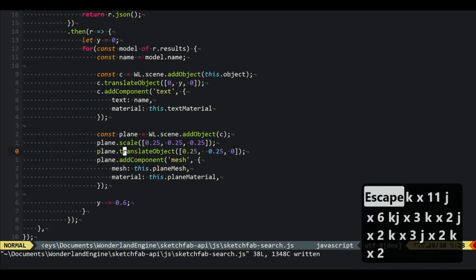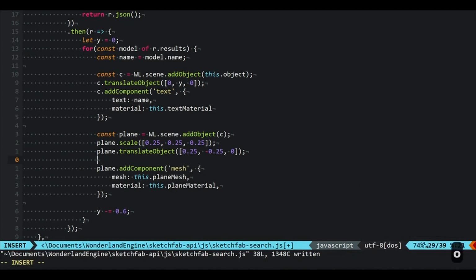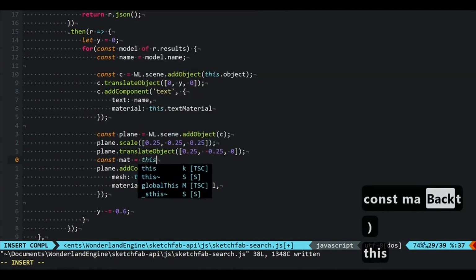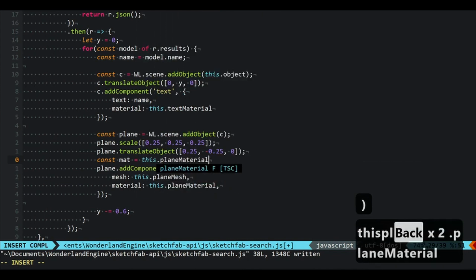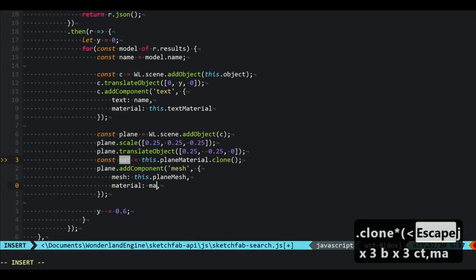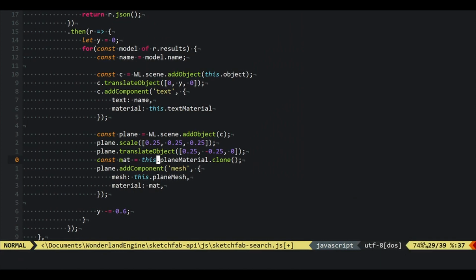So we will make sure that we have a new material. And because all the materials are kind of one single instance, we need to make sure that if we change a material, we always clone it first. Otherwise, we will change everything that is using the same material. We do that by just adding a new variable mat and cloning the plane material. Now, if we use mat instead of plane material here, we will always have its own individual instance. So something that will always be changeable without changing anything else.